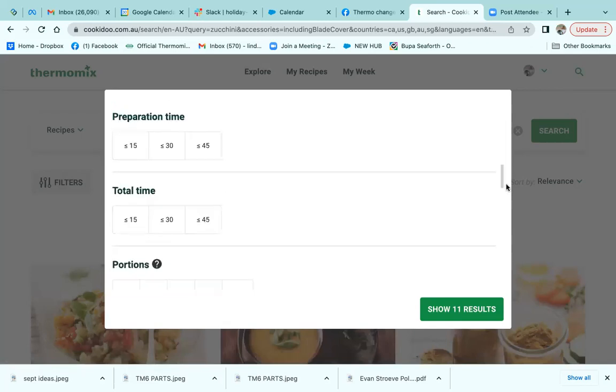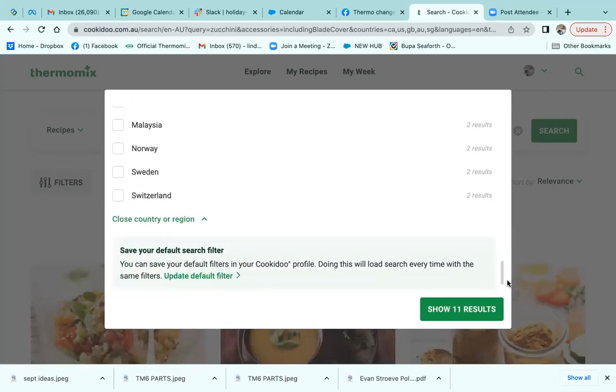What you can do, if this is something that is going to be your set filters, you can update this so that you lock this in and update this as the default filter. So keep that in mind if it's something that you're cooking on a regular basis in this style. I'm not going to click that at the moment. Let's go in to see our 11 results.